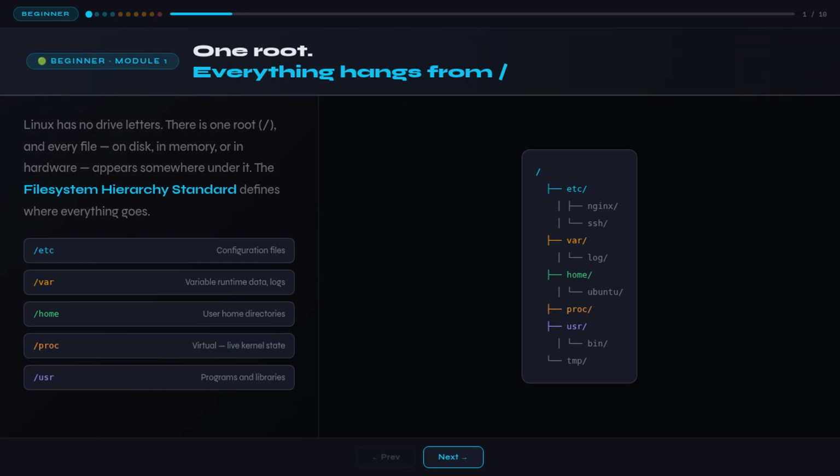This is called the Filesystem Hierarchy Standard, or FHS. It's not just how Linux organizes files, it's a standard that defines where everything should live, so that any software written on any Linux distribution can predict where to find configuration files, log files, executables, and libraries. When you run ls /, you'll see a list of directories, each one with a specific, well-defined purpose.